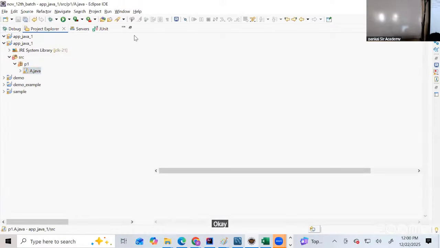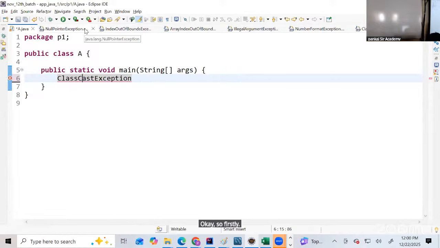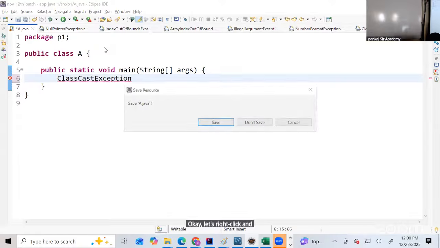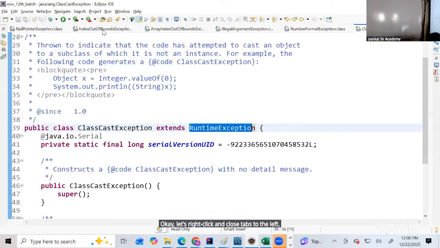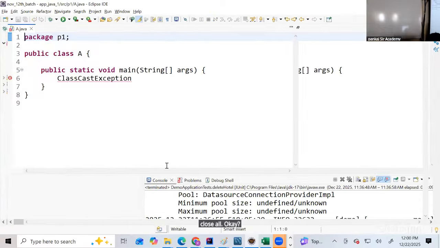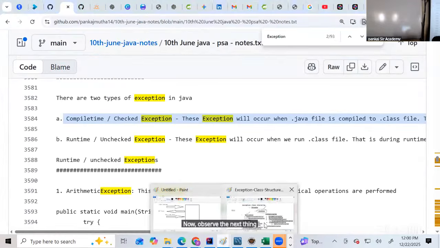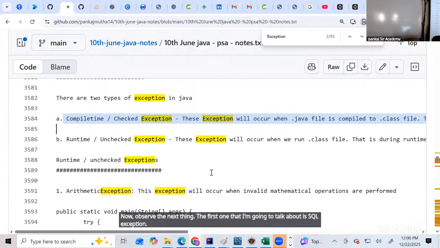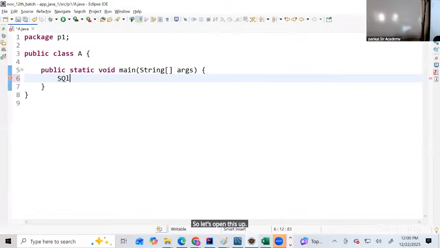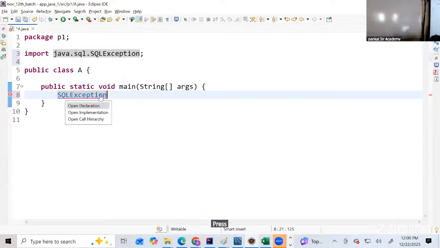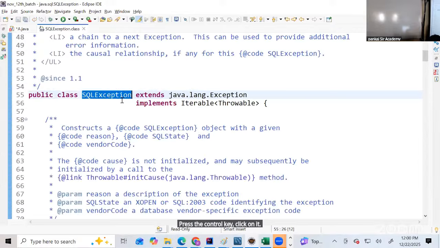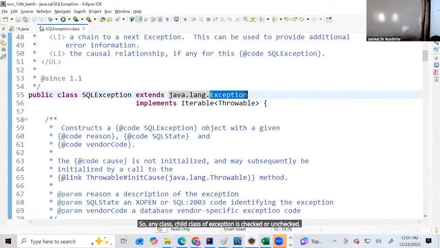Okay, so firstly, let's right click and close tabs to the left. Close all. Okay, open this up. Now observe the next thing. The first one that I'm going to talk about is SQLException. So let's open this up. SQLException. Press the control key, click on it. It is a child class of what? So any class, child class of Exception is checked or unchecked? Checked. And that is called a compile time exception. Did you understand now? Yes?